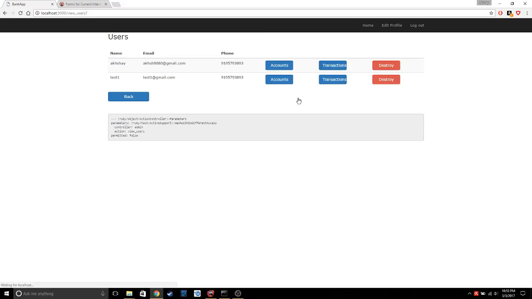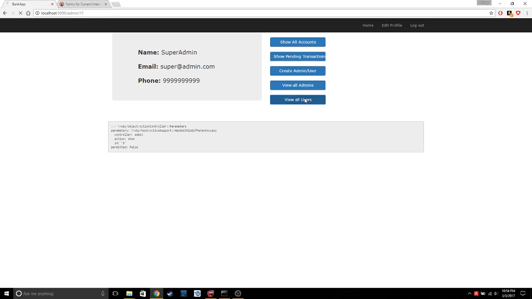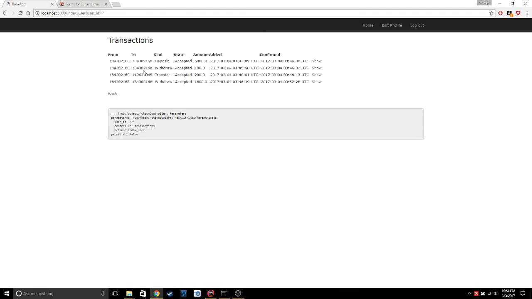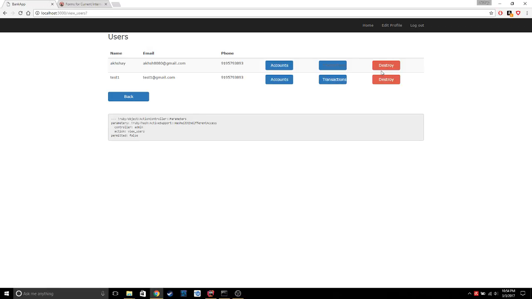And then the admin can view the activities of all the users. They can see how many accounts and what is the balance of each account, and they can see all the transactions that the user has done. So this tells them all the transactions that the user has done. It can be of any kind. And the admin can also destroy users from here. So when the admin destroys users from here, all the accounts and transactions and the borrow requests which are pending or not pending, everything is taken away from the system.